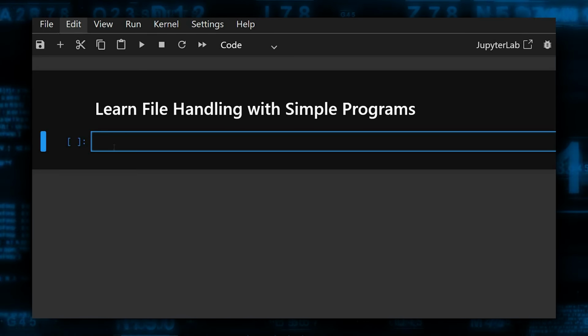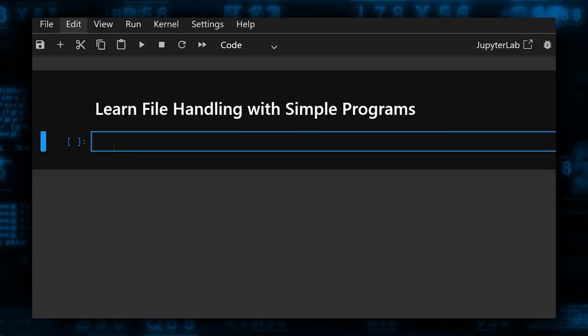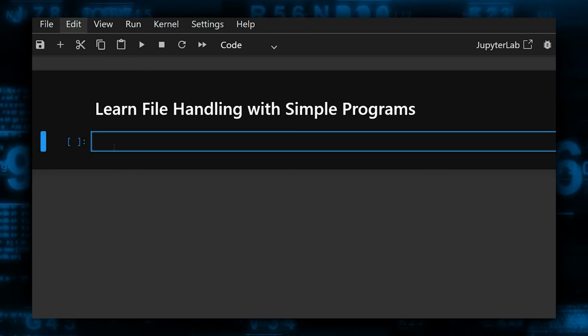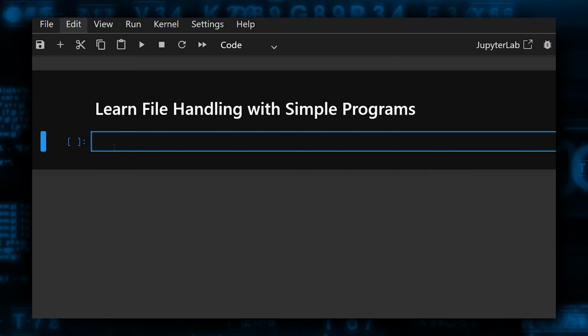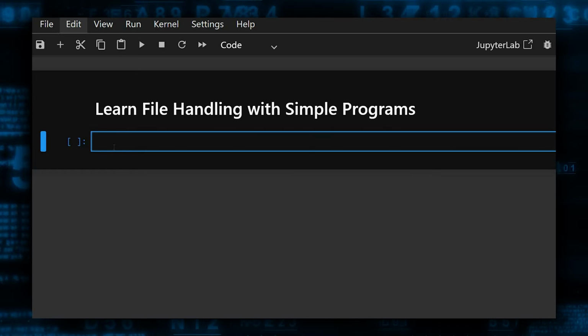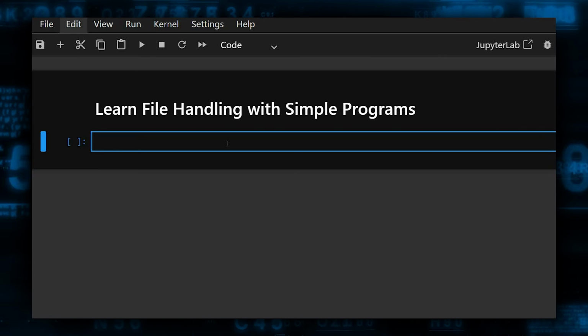So today's video is all about file handling. File handling is a core skill in Python that allows you to read, write and manipulate files. With file operations, you can store data, create logs, process text and even generate reports. So let's understand this with some examples.